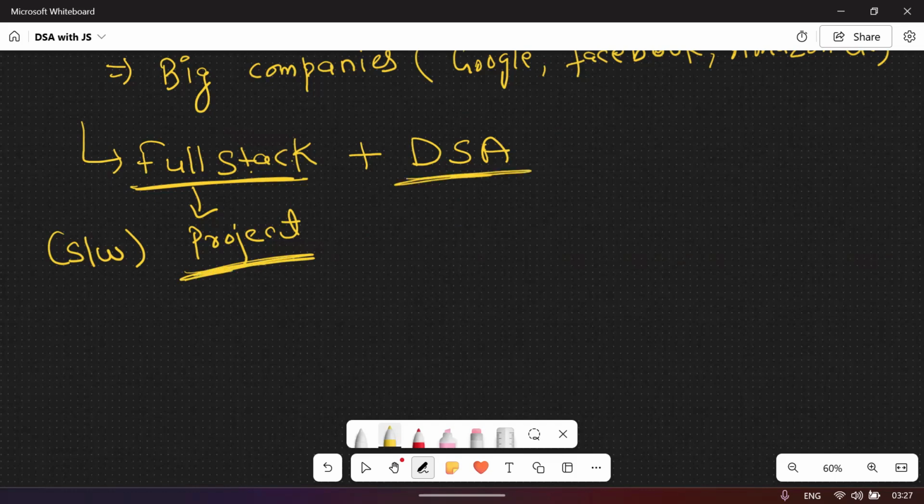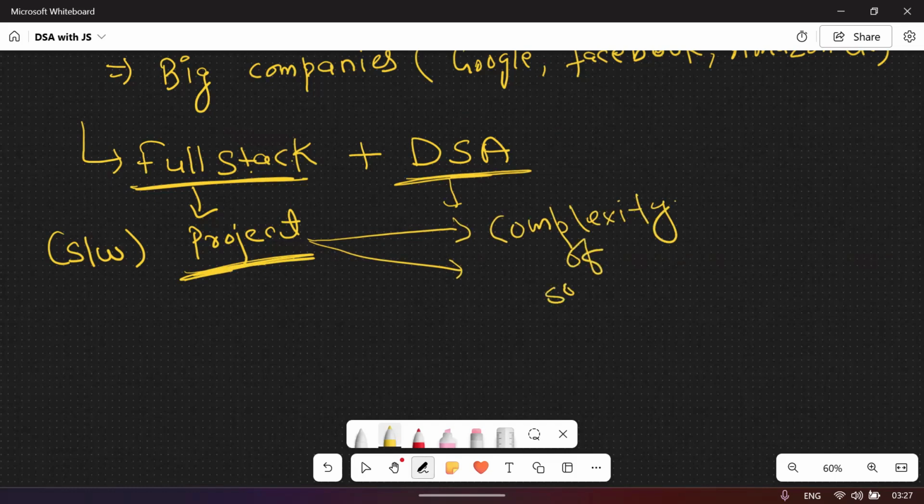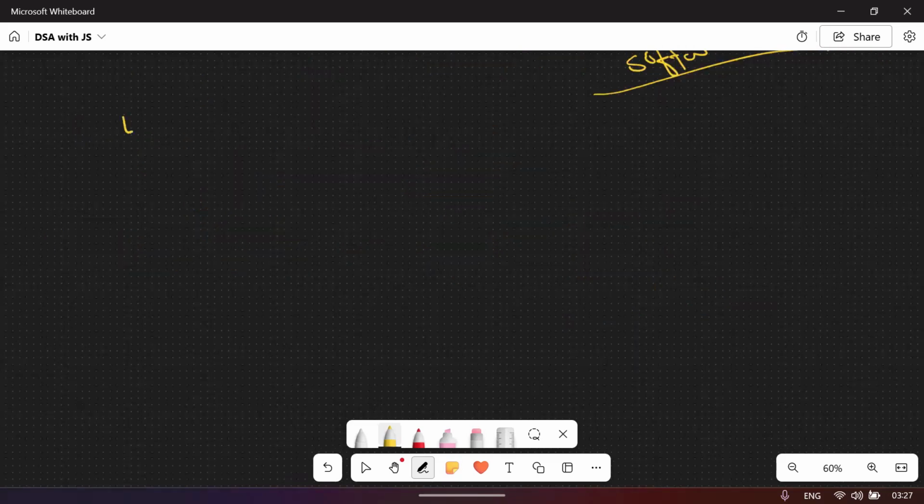If you have good knowledge in DSA, you will consider the complexity of the software. You will not write the code blindly. You will be concerned about time complexity and space complexity, and you will select the correct data structure. Now, we have discussed why we need to learn data structure. Let's understand what is data structure.